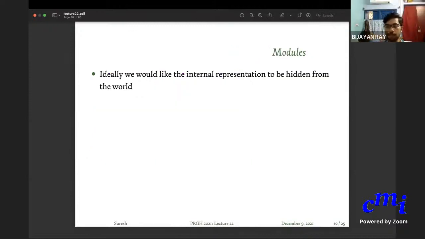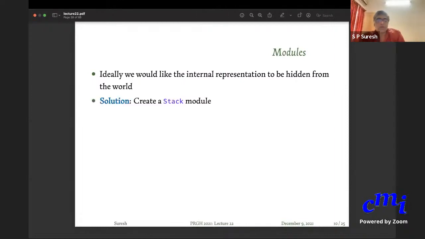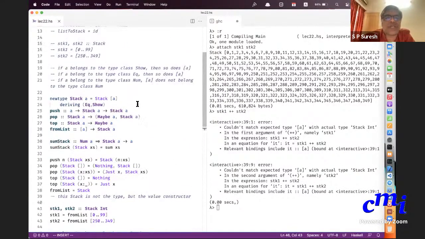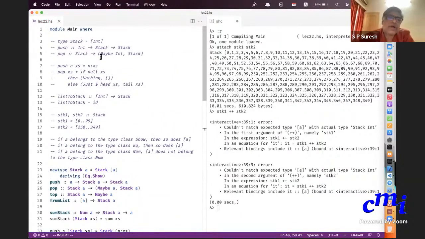Yeah. So now we come to an important notion called modules. Even when we are using various libraries, we are doing import this, that, etc. Those are libraries that are provided by someone else. How do they create those libraries? They create those libraries using the concept of a module. Now, let me create a module.